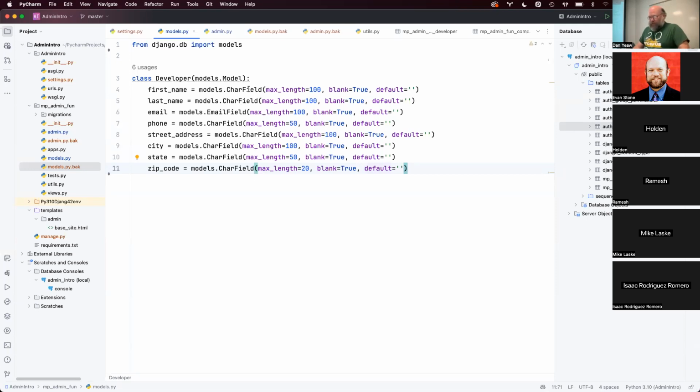All right, so there's our developer model. Most of this is pretty straightforward. We've got character fields, you're setting a max length. Blank equals true is something that directly relates to the admin interface. It means if somebody is gonna edit a record in this model, it's okay if they don't put anything in for that particular field of that record. So blank true, we're defaulting that on all of them.